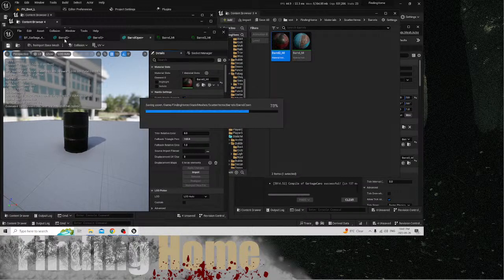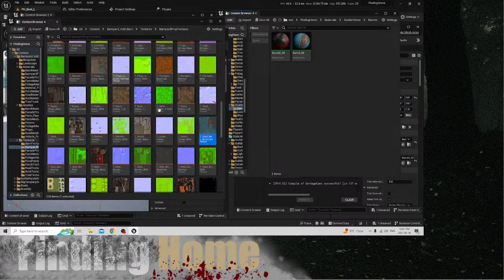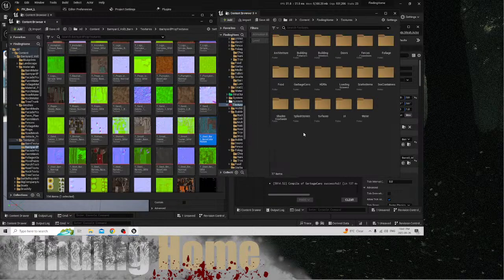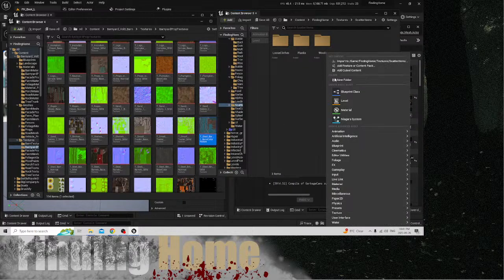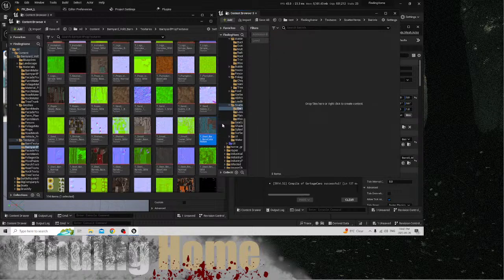So we can save that now. Save that now. Save that now. Right. And now the material instances are in. Good. Textures, scattered items. We're going to need to make a folder called barrels. And we're going to need these and these. Copy here.